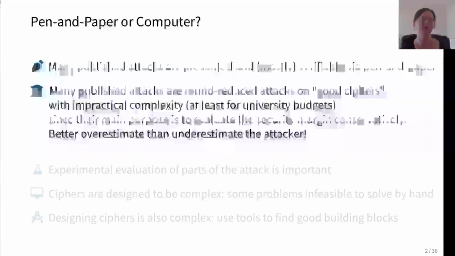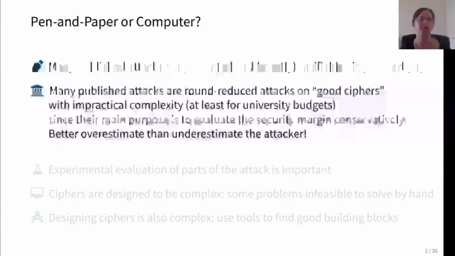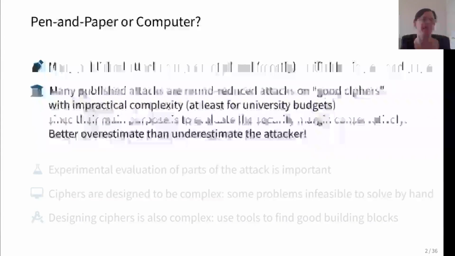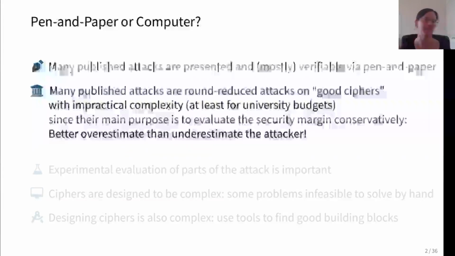We try to make sure there are no attacks, so we should look at the strongest attacks possible, or those covering the highest number of rounds, even if the resulting complexity is pretty high. Because what we usually are trying to do is overestimate rather than underestimate the attacker. If we overestimate the attacker, the worst thing that happens is that we have a bit too many rounds in the cipher, so it's a tiny bit less efficient to execute. But of course, it's much worse if we underestimate the attacker.